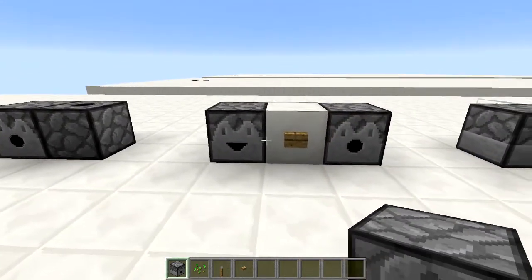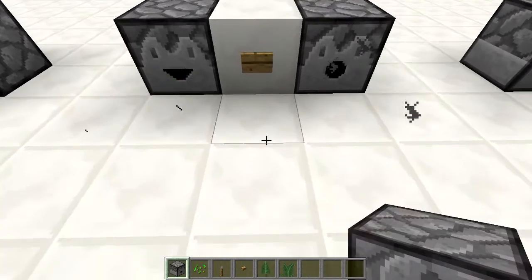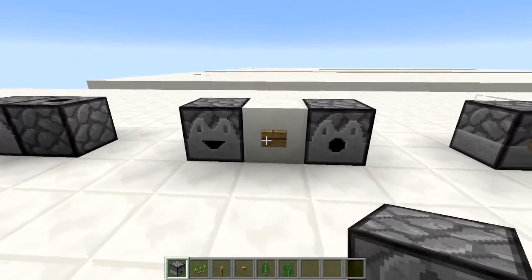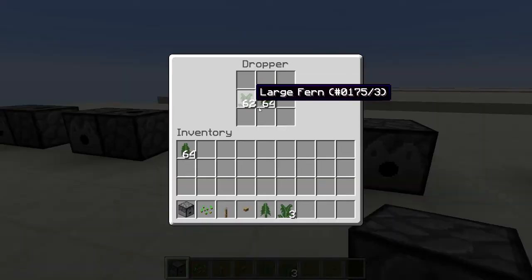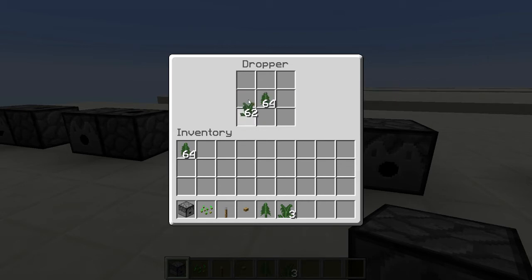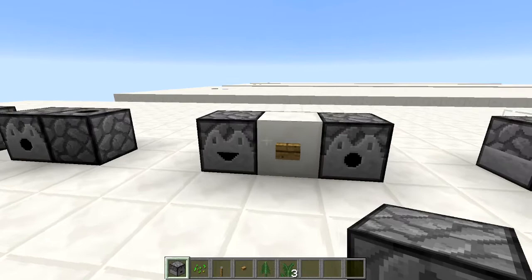Now, what happens if we power them? We get whatever item is inside. And when we have different items inside, then it'll give us randomly any of those. So it also doesn't matter if we have only 1 here and 64 here. That will also be, every time, a chance of a half or 50%. And like this, it would be 100%. Like this, we would get 2/3 for the large fern and so on and so forth.